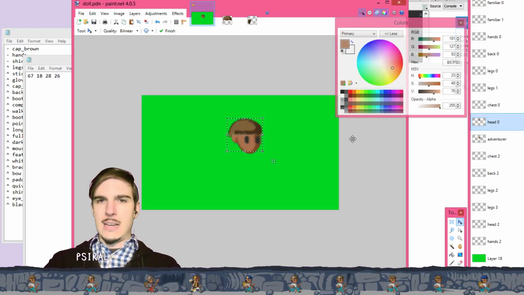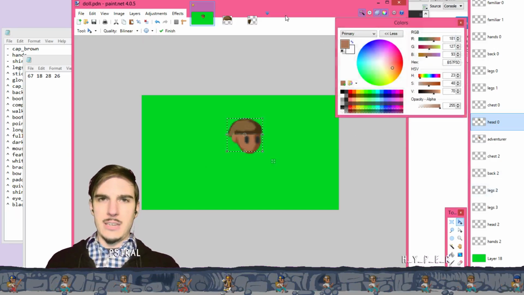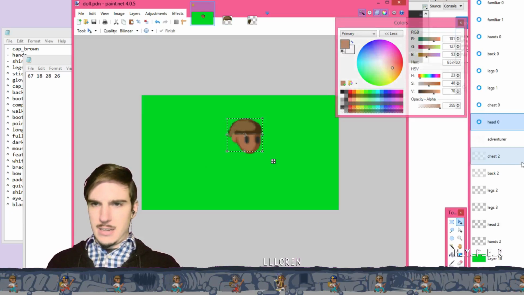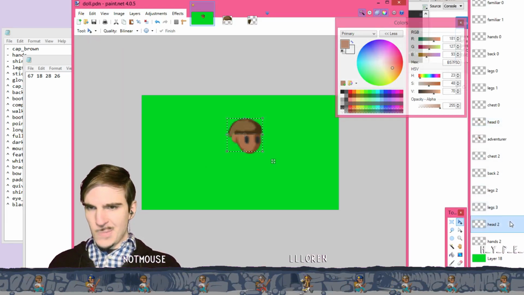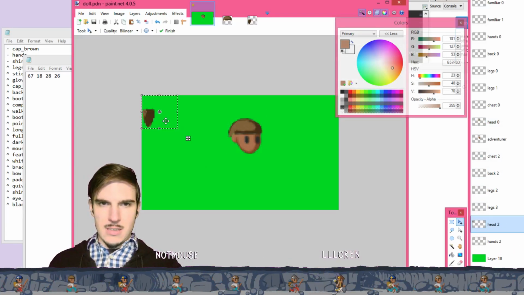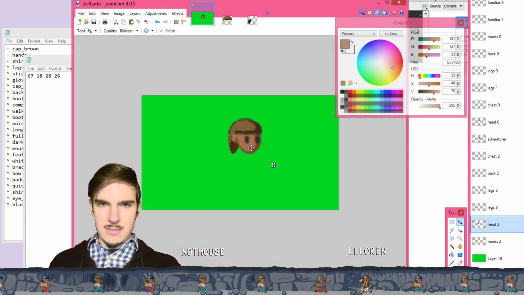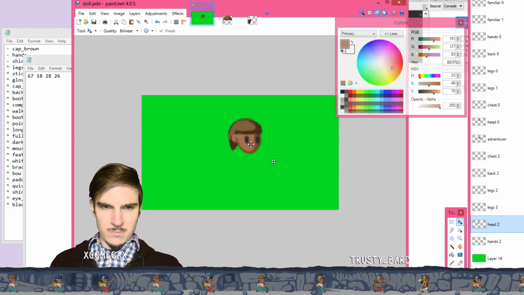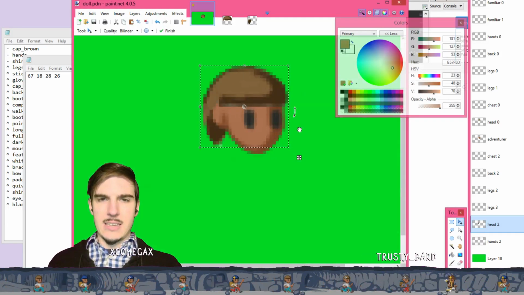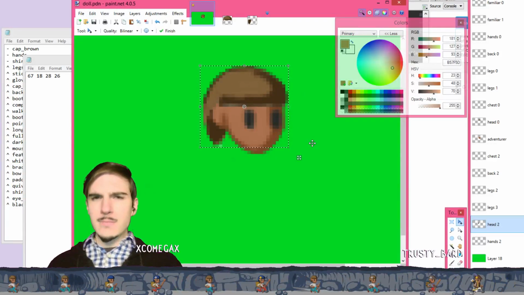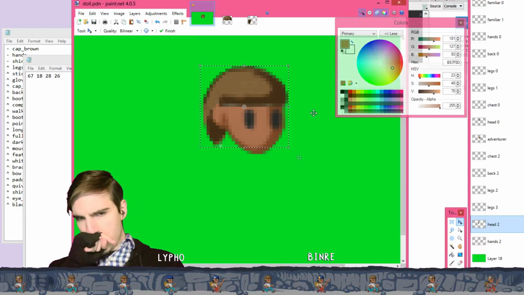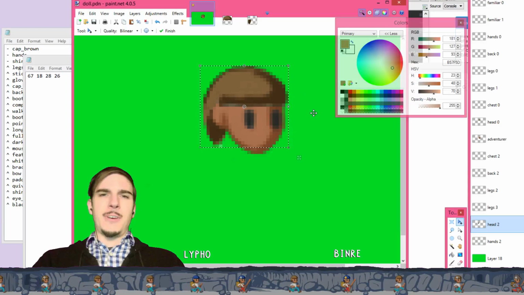So yeah, we can do the same thing with this piece on this layer, and that is how the cap is worn. Excuse me. So that's fine and all.